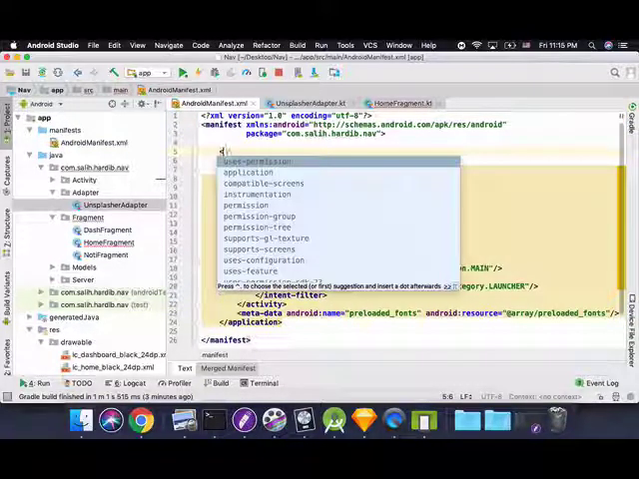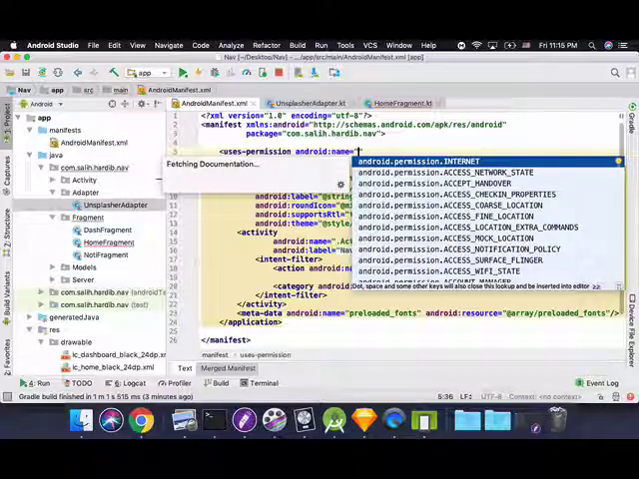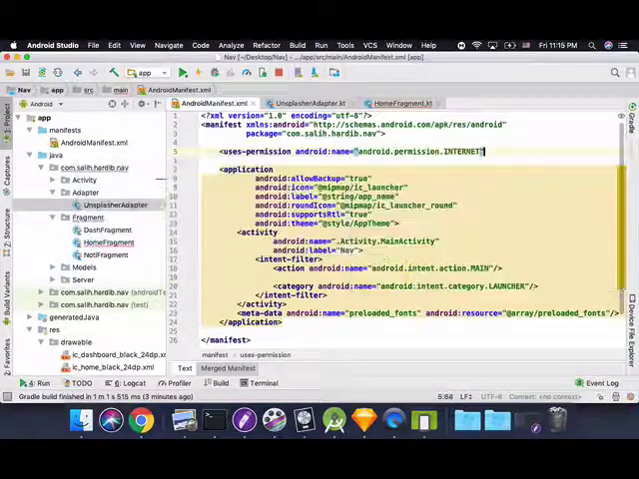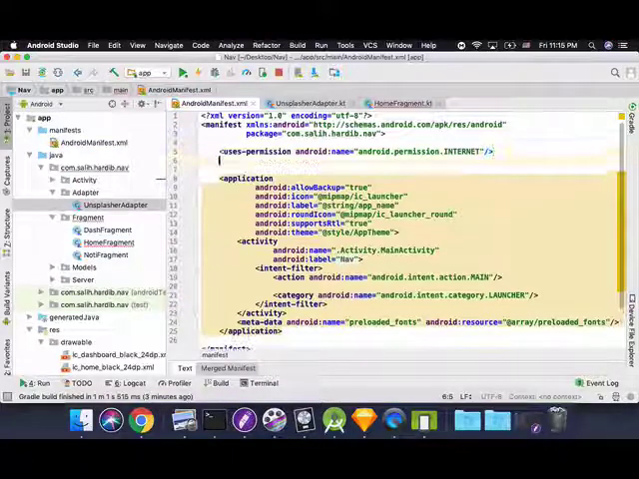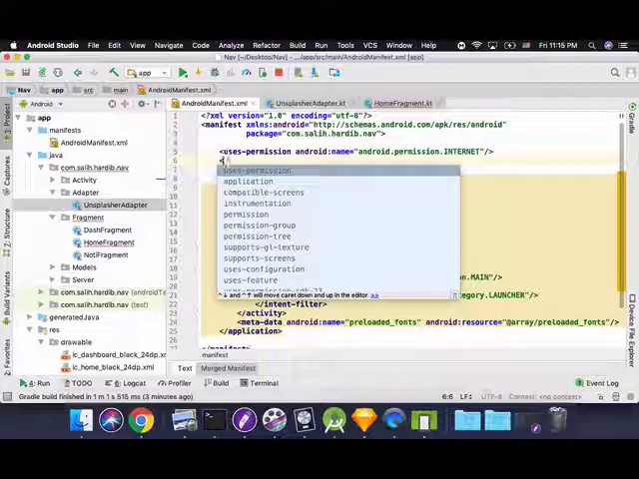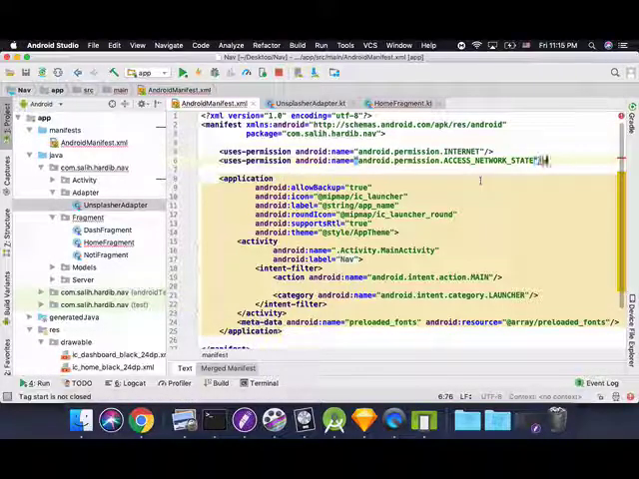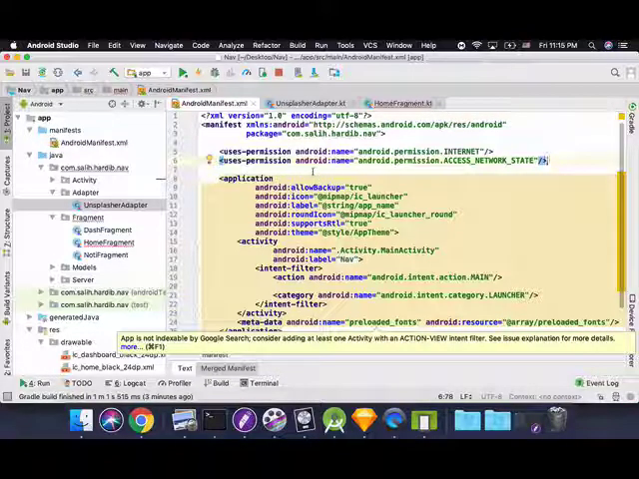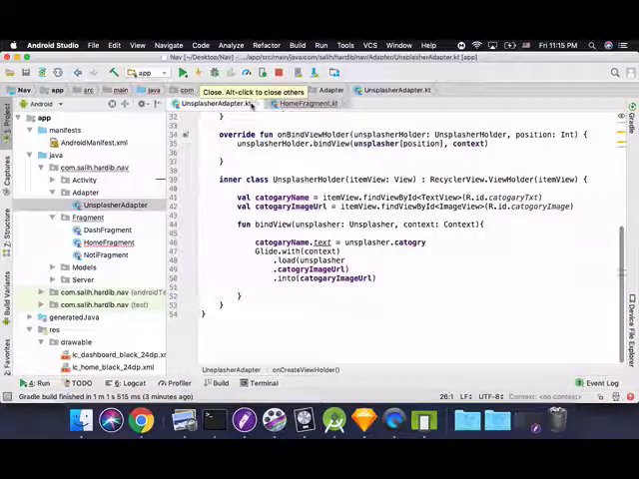Then we need a uses-permission, and the permission we are looking for is internet, then close it up. We can add another uses-permission, and this one as well, access network state. Perfect. Now we're done with the permissions. Then let's start with loading up our image and everything.